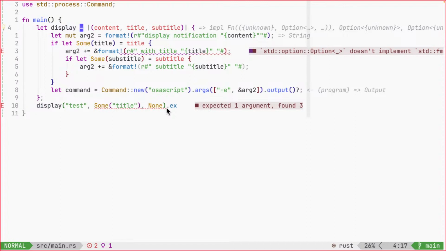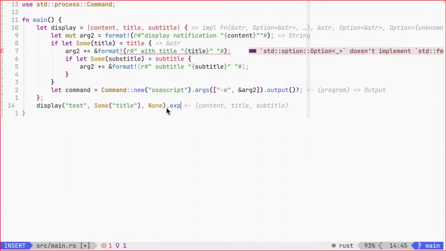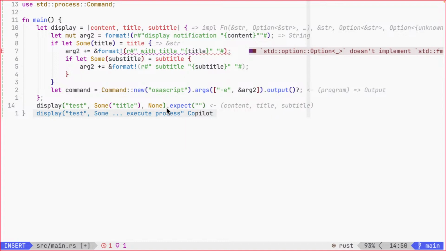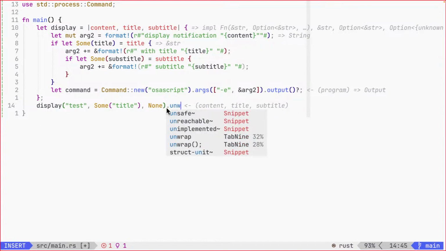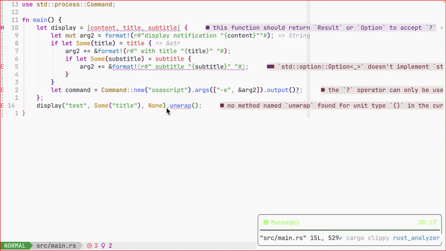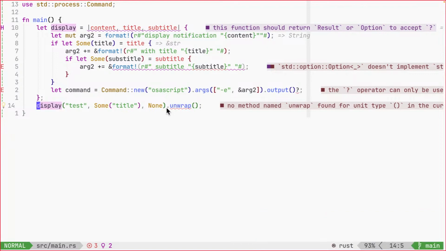Okay, so I shouldn't put the tuple here. And then it's going to expect this or unwrap. So display is here and it is a function, but Rust doesn't know what thing it should return. Also, it doesn't know how we are going to use this question mark.